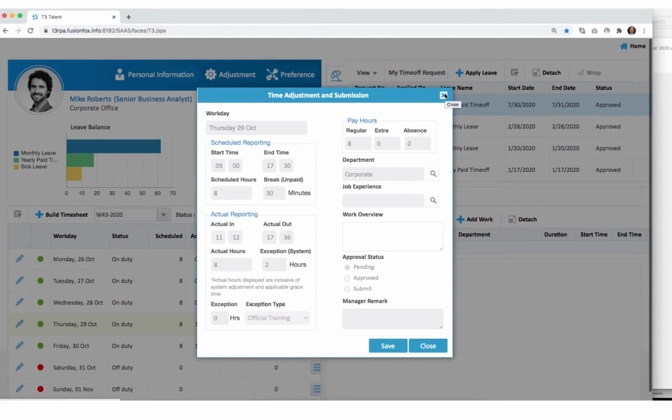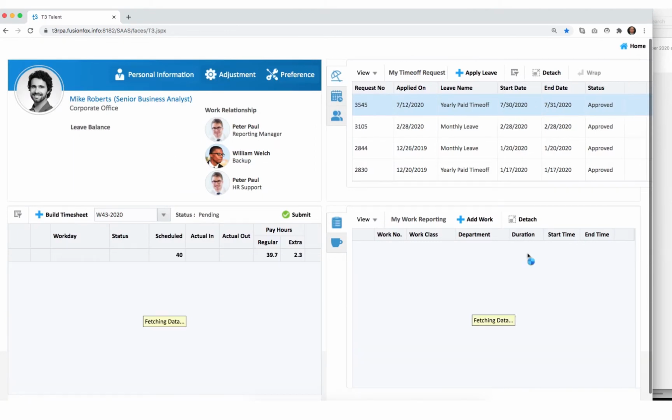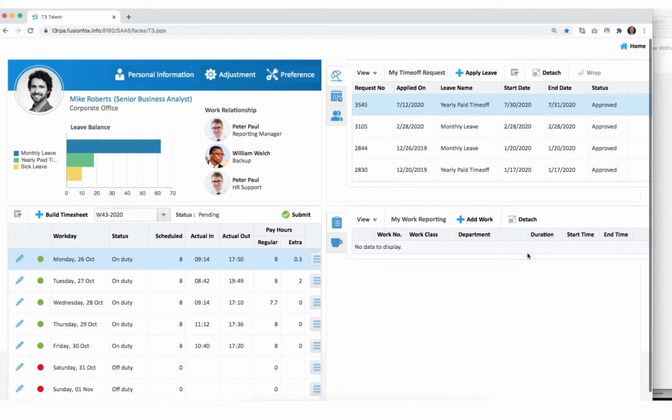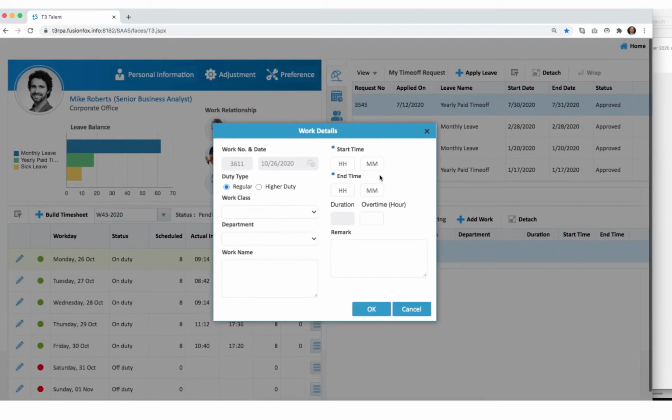Mike can still use manual adjustment to make up his time if he's running short with justification, but this will require manager approval. Mike Roberts worked on 3 departments, so he needs to break down his time and allocate it to the respective departments. The system will subsequently submit his timesheet to the respective department managers.